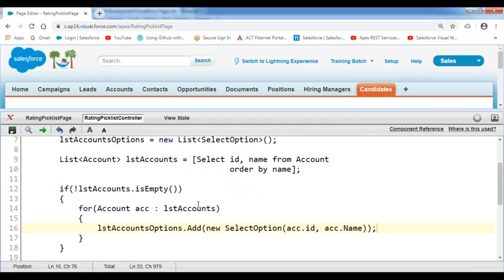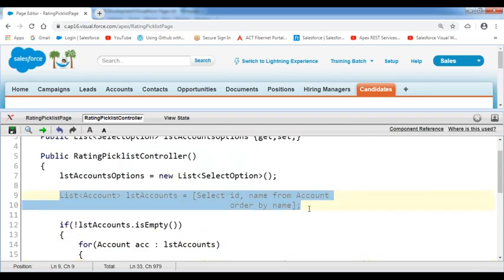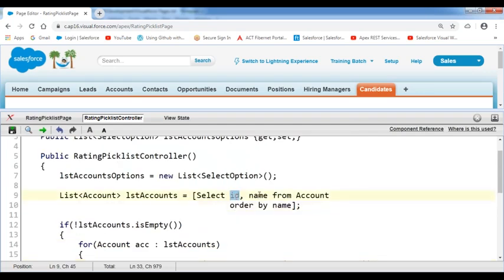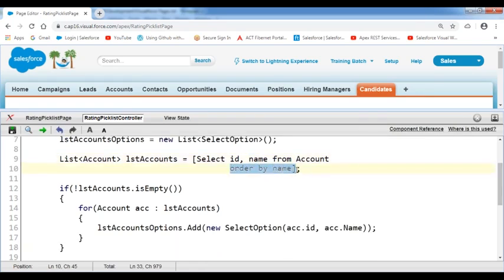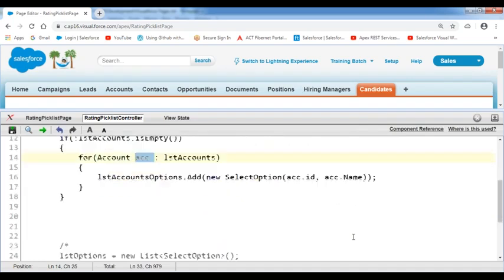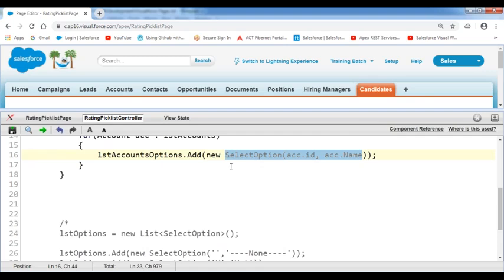We are going to be collecting the data from my account object. I'm collecting only the ID value and the name value from my account object, and then arranging the account record names in alphabetical order in the ascending format. Once the account record names have been collected, I am iterating this collection from starting to ending by using this enhanced for loop. Each and every account record name and value I'm picking up from that record, and with those values I'm preparing a select option type, and that option I'm placing inside my collection.